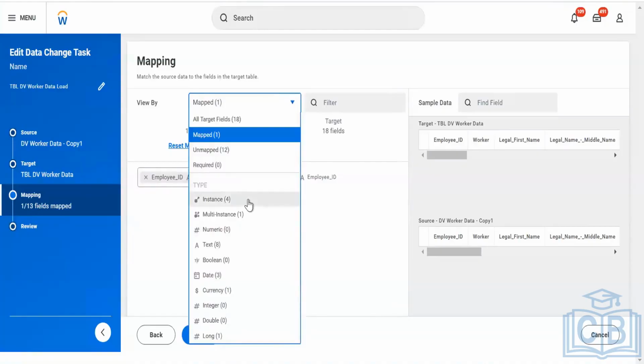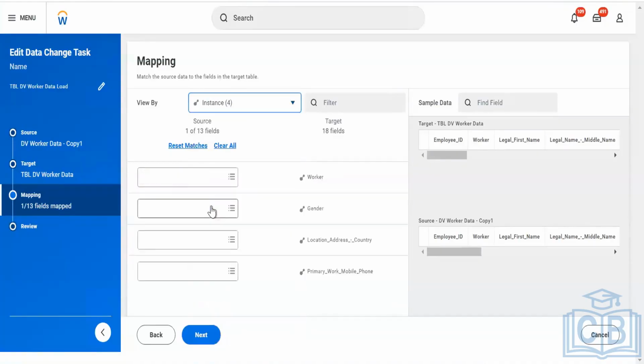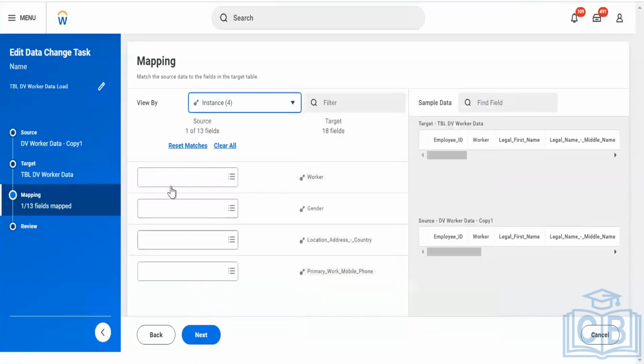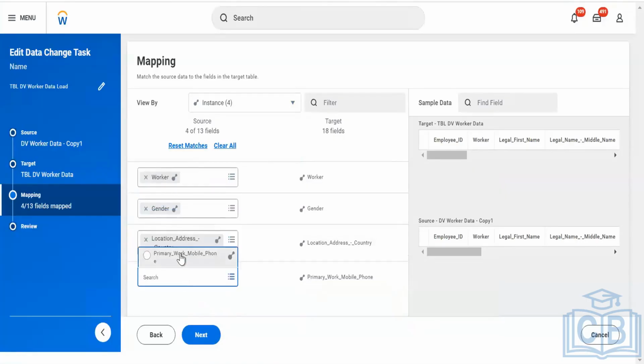Another thing is, let's say I want to see how many fields are instance fields. I click on it and find worker gender. These are the instance fields. It's easy for me to map this. I will be able to map these genders. Yes, now I'm complete with this one. Now I will do the next.